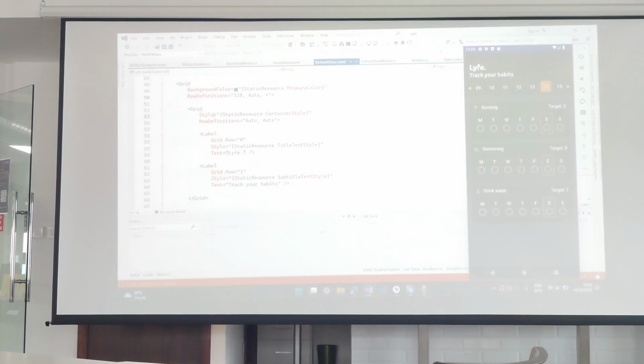And then here is where the style comes into play, the local styles. So I have a second grid inside that grid because I want to write this live track your habits thing. By the way, I could have used a stack layout here because it's one on top of the other. If I was being a good coder, you use the right thing for the right thing. So I would have used the stack layout, but in this case, I still went on and used the grid. And you will see that the style here goes static resource container style, and that is here.